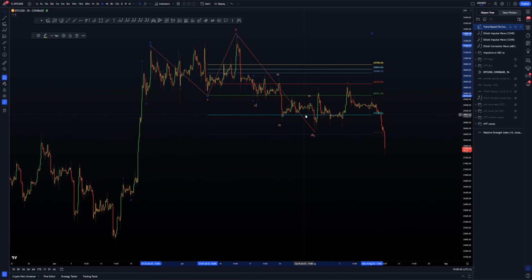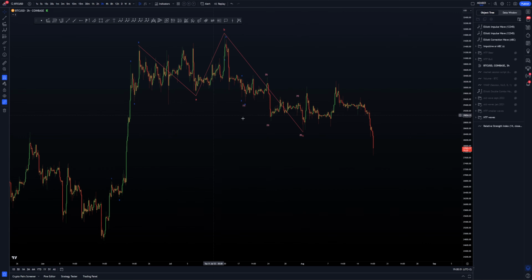But anyway, here around the 1618, you just have to add the confluence with the 1618, and you could find the bottom here too. So this is how you could do it. This is the first pattern here.